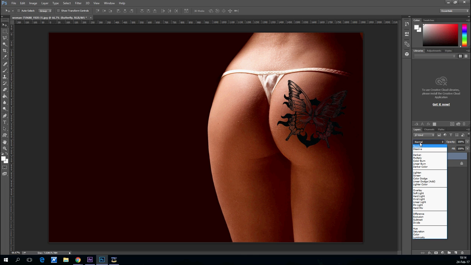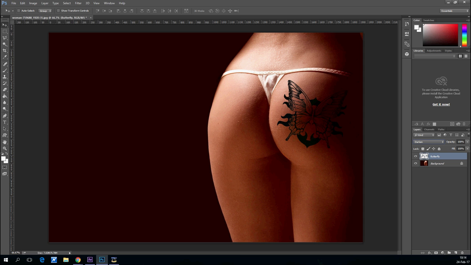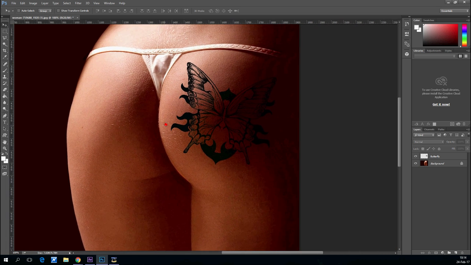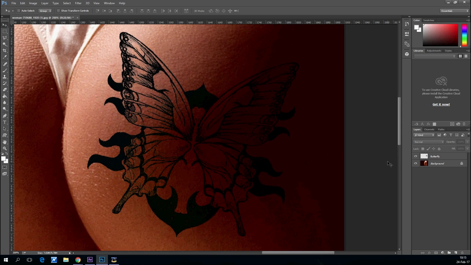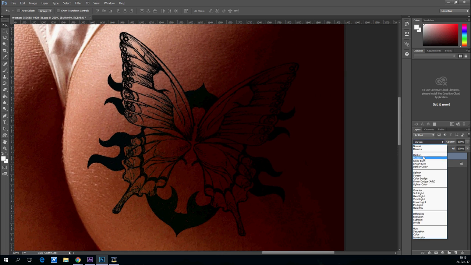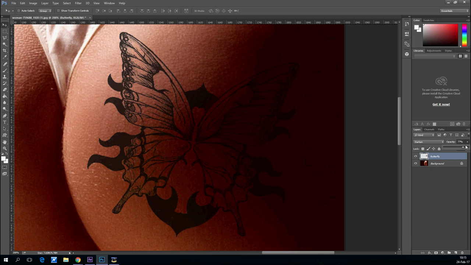In the layers panel, with the butterfly layer selected, choose from the blending menu, Darken, because we still got some white that we can clearly see in the shadow there on the butt cheek. So it's much better with Darken, as you can already see. Let's take a closer look.